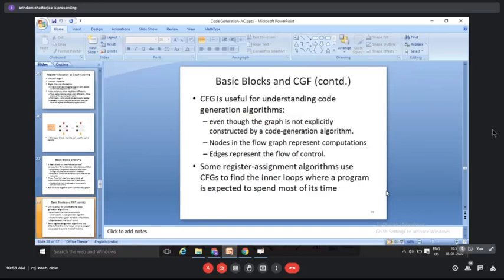Now, some of the benefits of using control flow graphs are that you can easily understand the code generation algorithm, and it can be used for finding inner loops. You might have seen some programs in your software tools which check code coverage and analysis. They might be interested in this kind of graph.